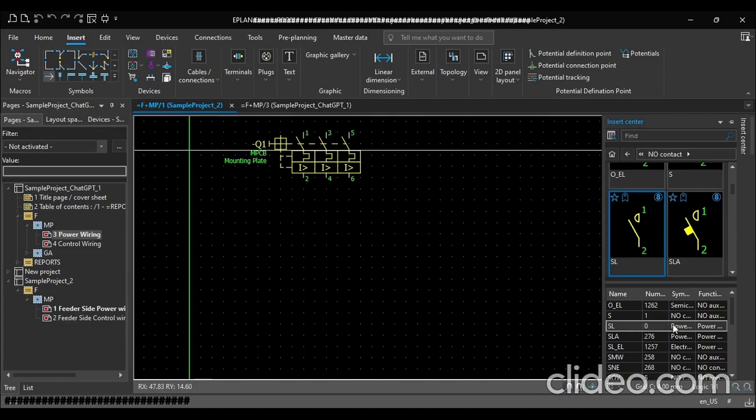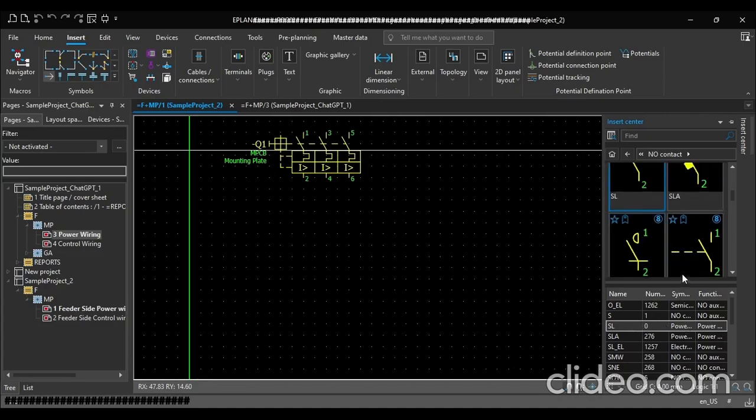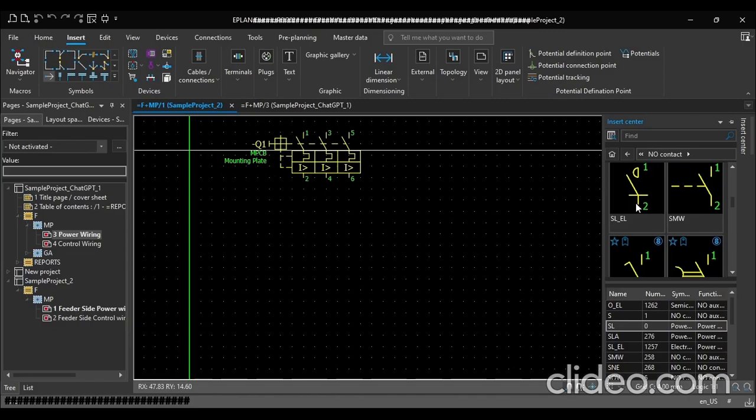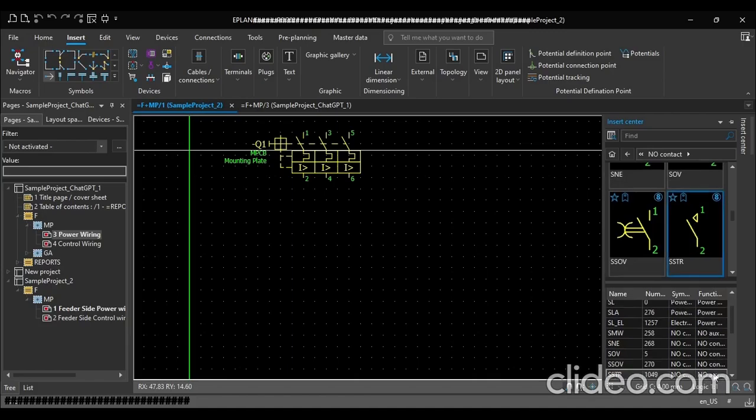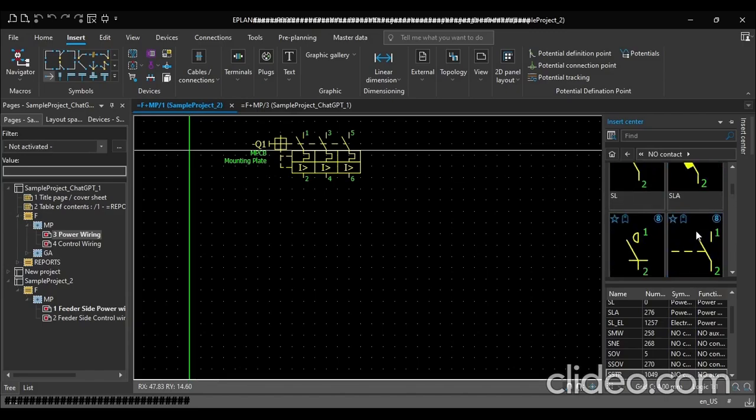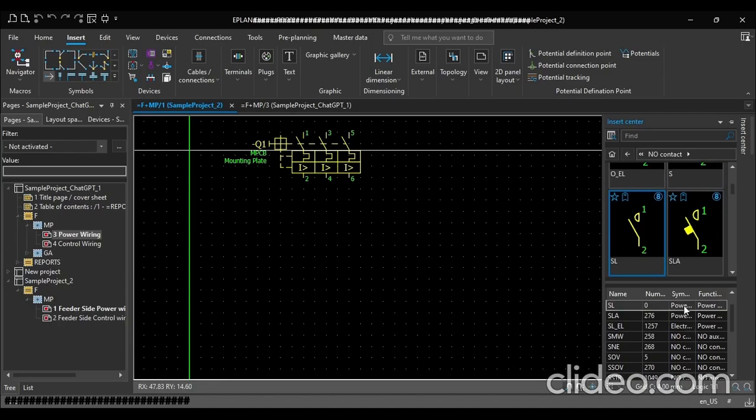So this is the contact for the coil which we are going to use as contactor coil. There are different types of contacts. Whichever you want, you can just see the specification here in auxiliary contact with spring return. Okay, so now I'll see this SL. Here there is function power NO contact, and the symbol specifies power NO contact of a contactor which we needed.